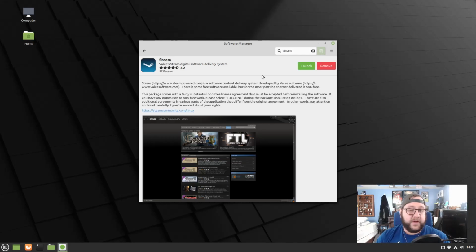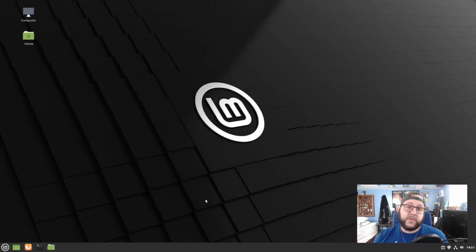Then if you want to do this the old-fashioned way by using a command line, just open up another terminal and then use that whole sudo apt install Steam or whatever else process that we've gone through in the Pop!_OS video. So at this point, you're pretty much set to go and use your computer as you normally would.